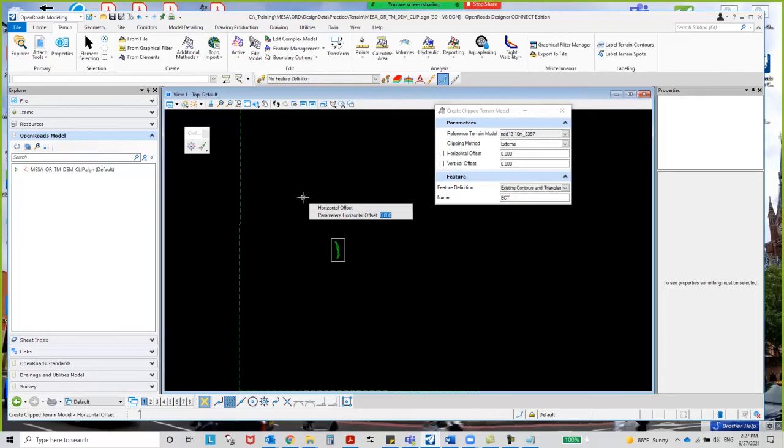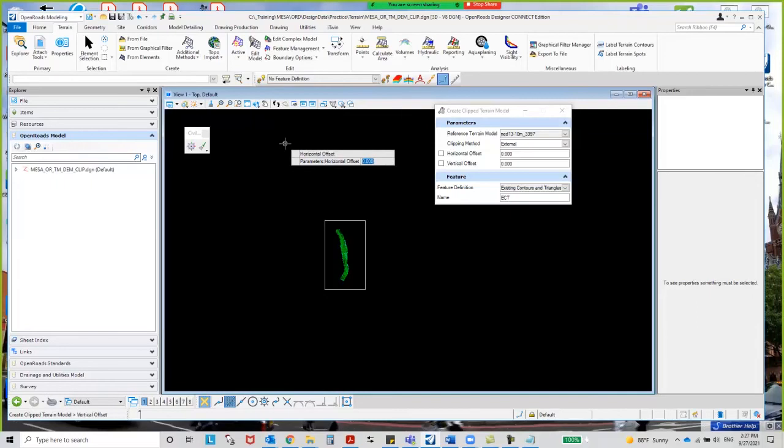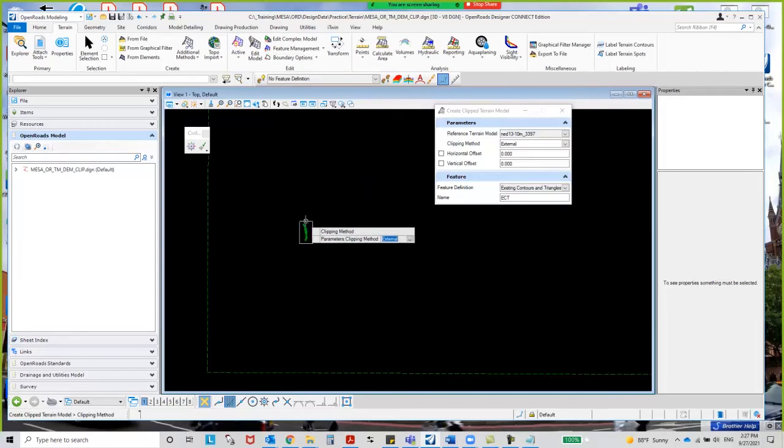I'm going to reset, and I'm going to make the horizontal 0 for the offset. So if I need to do an extra 50 feet, I could. There's a vertical offset. And then finally, we're using the external. The external will provide me triangles on this inside, where internal would create like a donut. So I'm going to say external. I'll go ahead and leave this as triangles.